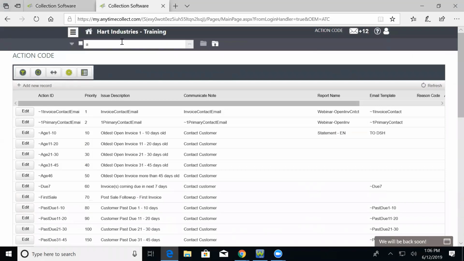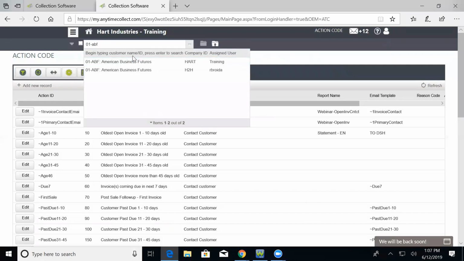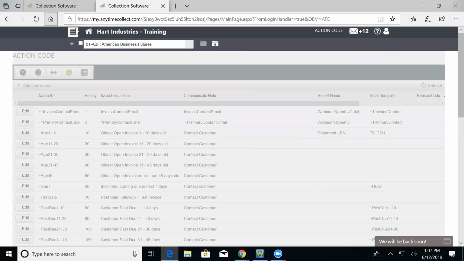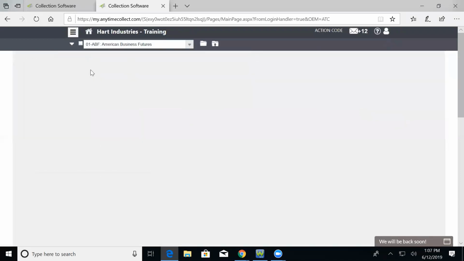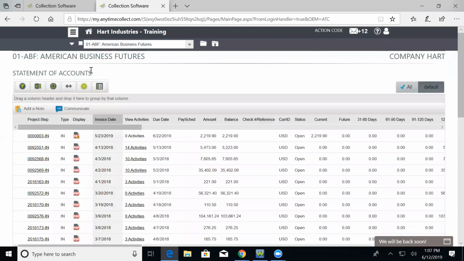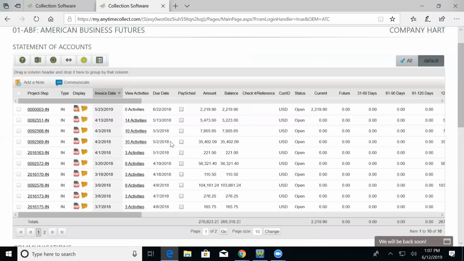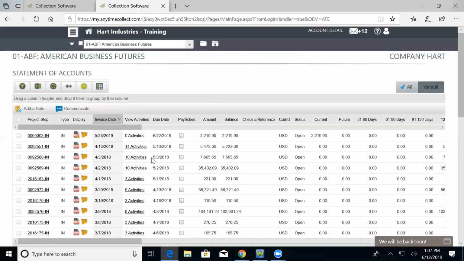And so I'm going to pull up the before and after so you can get an idea without me going through the entire setup. So my before customer, if I'm looking at the customer's account detail, you're going to see multiple open invoices for this customer. Right now, there isn't anything specific as far as an invoice contact.